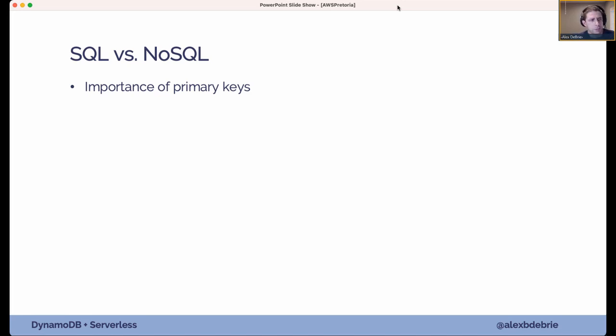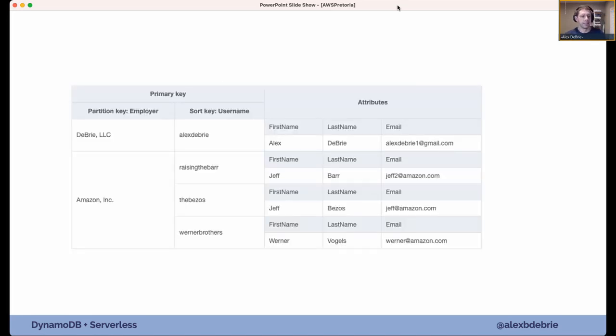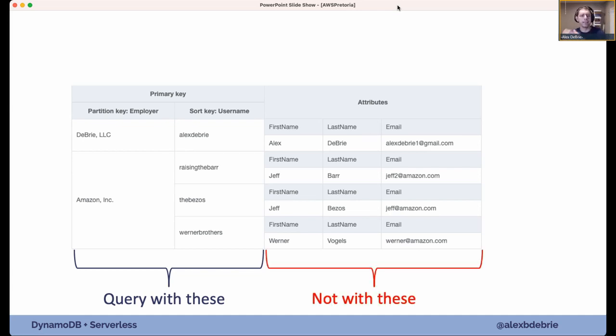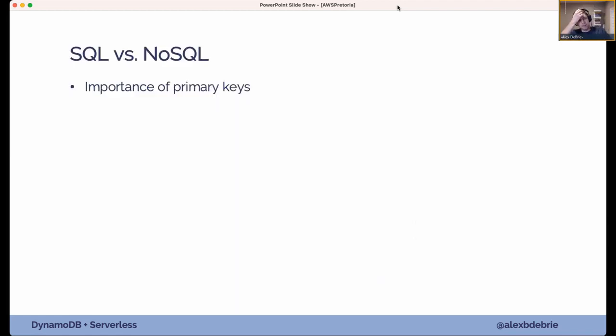Number one is the importance of primary keys. So if we go back and look at that table example we had where we have that primary key of employer and username, we also have these attributes, right, that are schemaless. The important thing to know is you can query with that primary key. It's very easy for me to say, hey, go get me Alex DeBrie within DeBrie LLC, or go get me all the employees in Amazon. I can do that very quickly because that's in my primary key. I can't query off my attributes very easily. So I can't say, hey, go get me all the people whose first name is Jeff, right? And get Jeff Barr and Jeff Bezos. That wouldn't be very efficient with DynamoDB. So that's the first thing you need to know. Primary keys are very important. That's what's going to actually drive your access patterns. So you need to design them accordingly.